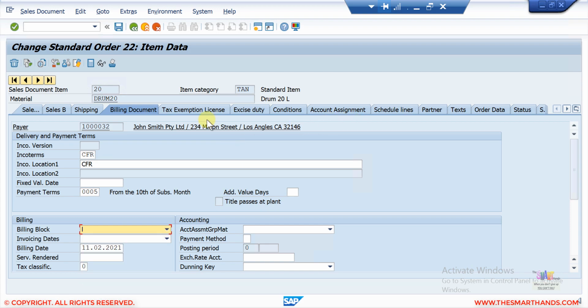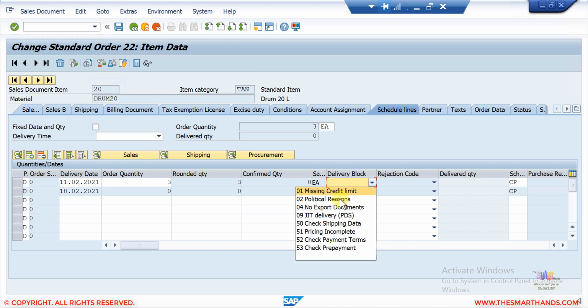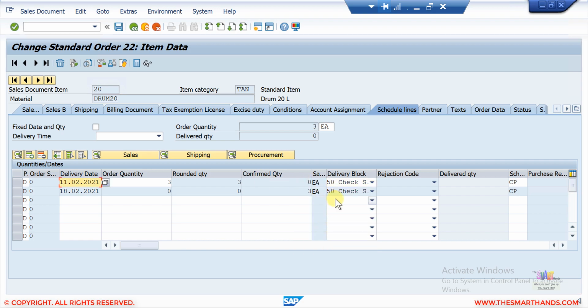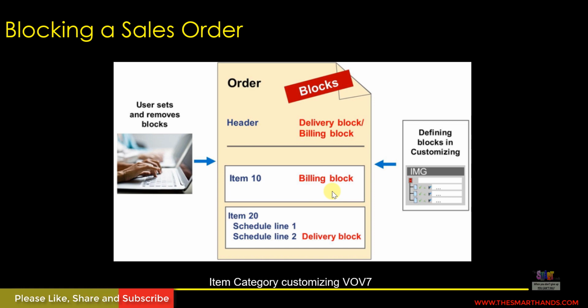And if you want to put a delivery block at item level, then you need to go to the schedule line tab, because it's available at schedule line, not item level. So here you can see delivery block, and you can put one of the blocks here, which is applicable for the item schedule line only. For example, if I select this and press enter, you can see the system will put the block here. So that's how we can put a block: either at header level, or at item level, or schedule line level.